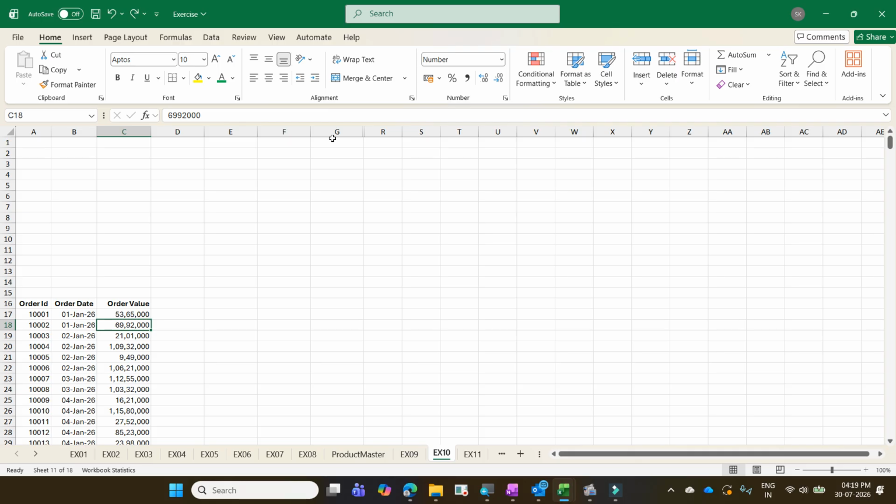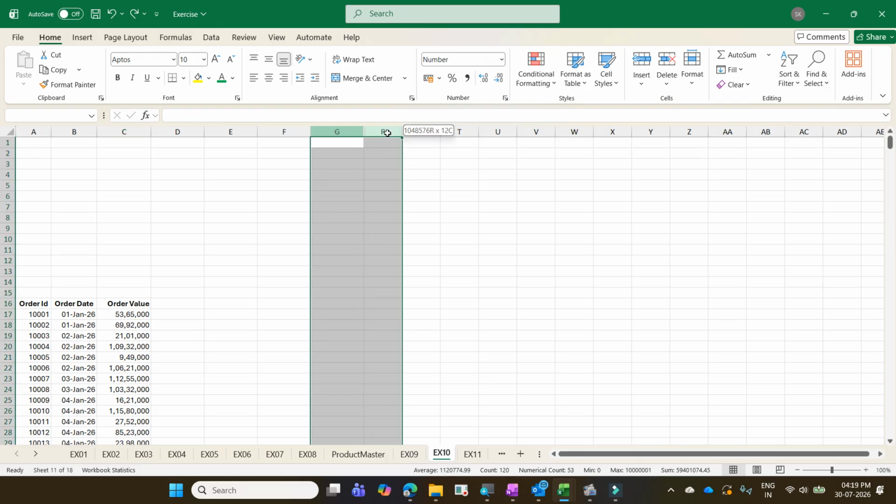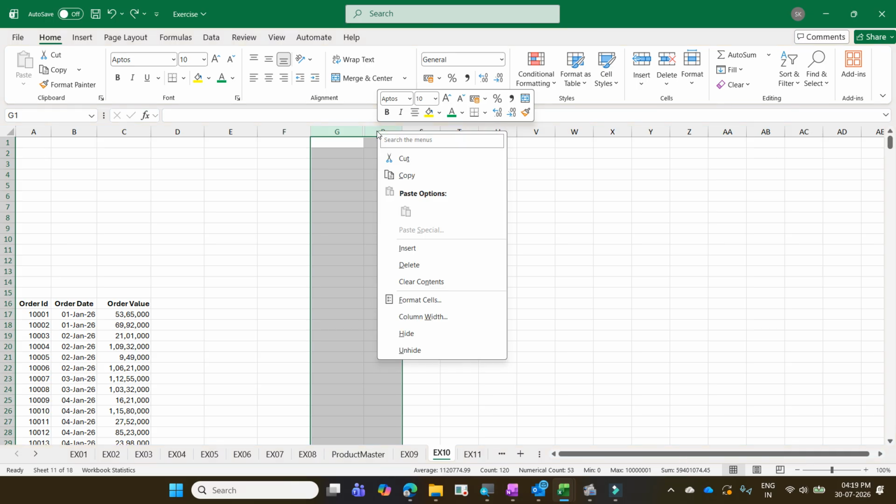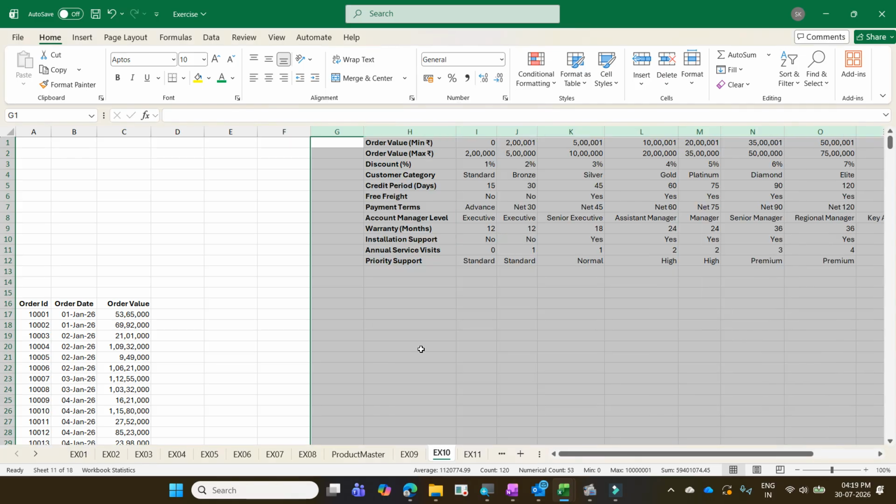So select that G and R. Right click. Unhide. You can see order value, order value minimum, maximum, discount, and customer category, credit period, freight, fee freight, payment terms, account manager level, warranty month, installation support, annual service visit, priority. At least find one thing.